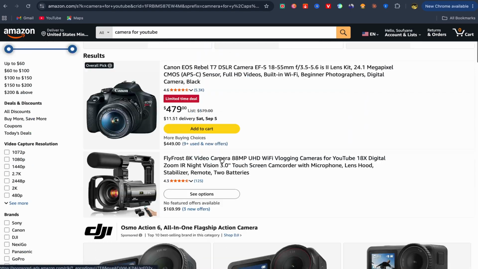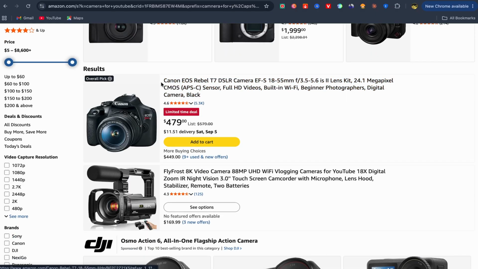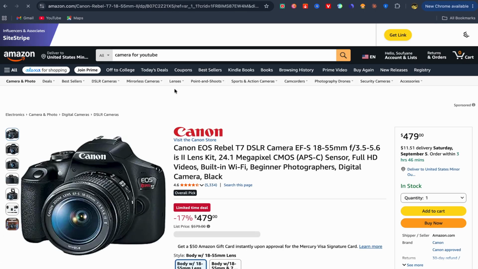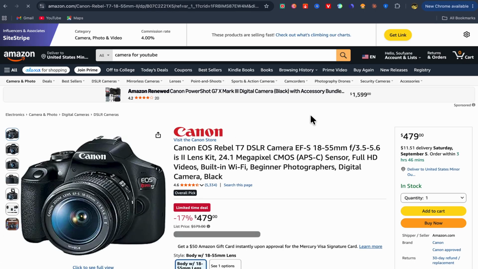So what we will do here, we will pick one as an example, the first one, like this one, guys. So I will choose this one as an example. Just click on the product that you want to promote, and you will be in this product page on Amazon. You can see here the commission rate, it's 4%, which is very, very good. Also this product started from $479, which is good.